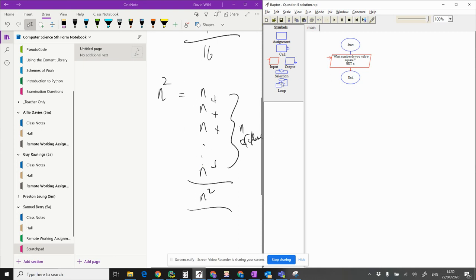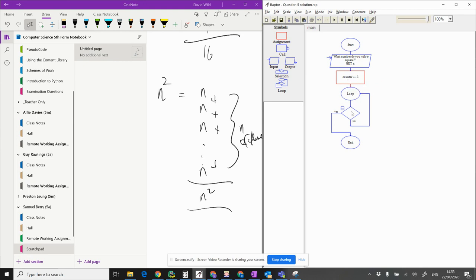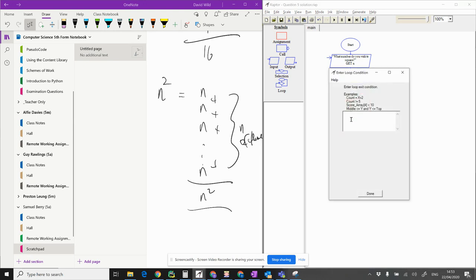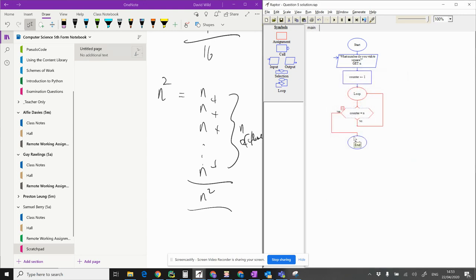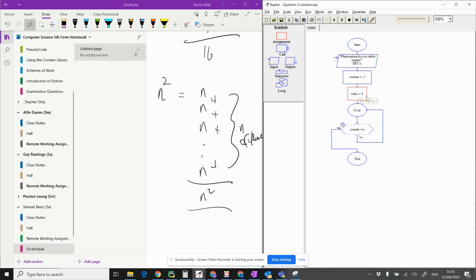So we're going to need a counter that goes through this loop. We're going to set our counter initially to be 1, and then we're going to exit when the counter is equal to n. When the counter is equal to n, we're going to exit this loop, and we will have had our total. So we need a totalizing variable again. So let's add an assignment here and set the total initially to 0.